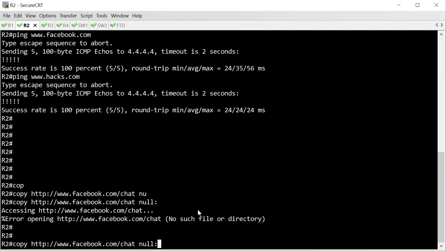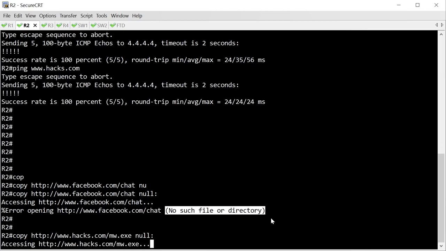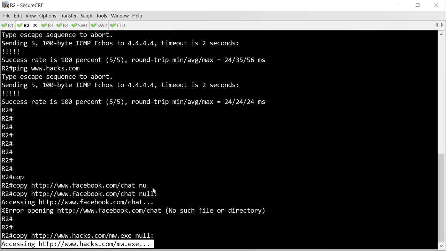Okay, we see the result is that it says no such file or directory. So this is a response, assuming that the policy is in place. This must be a response from our server. When we now go to bad website, and let's say that we want to download this file, mw.exe, we see that now the result is different. It says accessing, which means that something is blocking the communication.